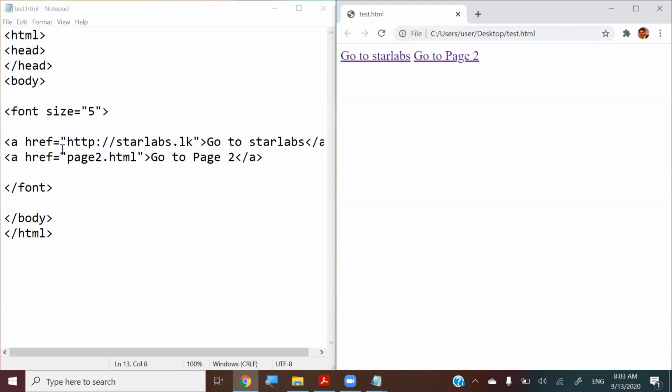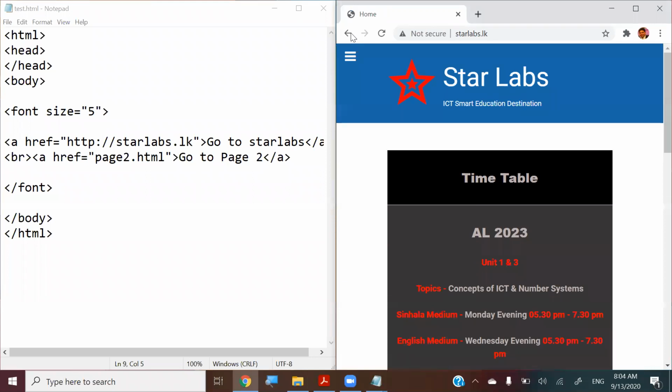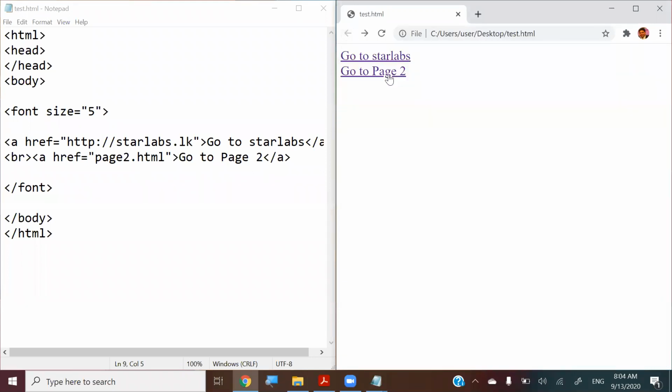Yes, that's great. So what I'm going to do is I'm going to use a br tag at the beginning, so it will break the line before the other link. So I'm saving it, and I'm going to refresh it. Yeah, there you go. So we are having two separate links, and this particular go to Starlabs link will move us to the starlabs.lk website, and see what happens when I press the go to page 2. I'm pressing it, so it moves. Welcome to page 2. This is the page2.html. You can see the address.